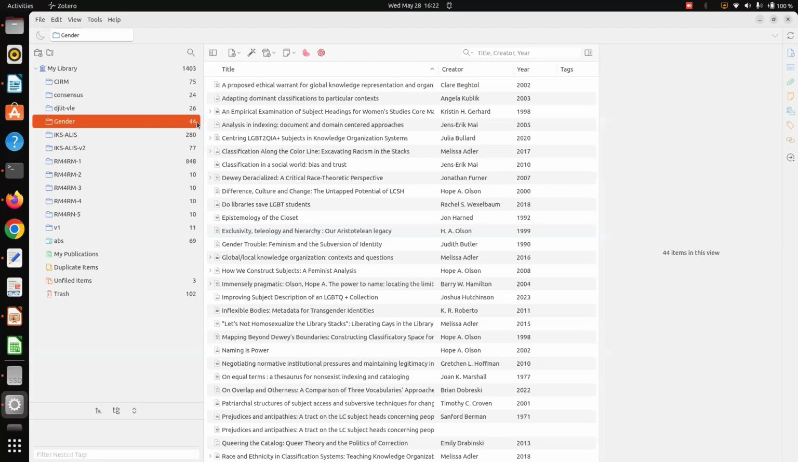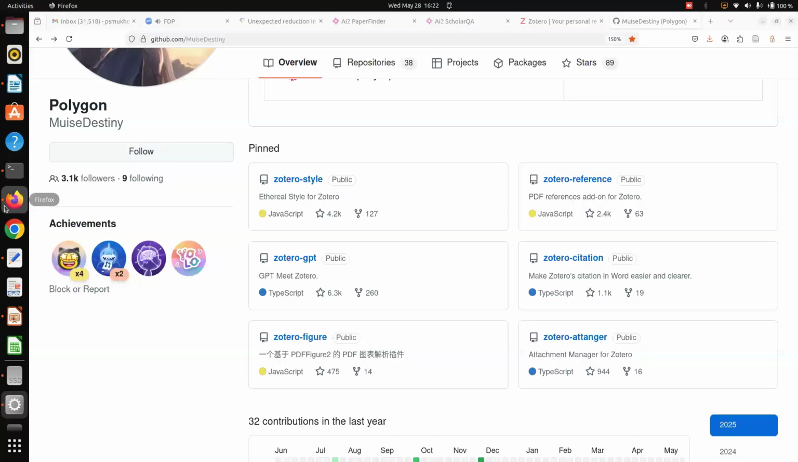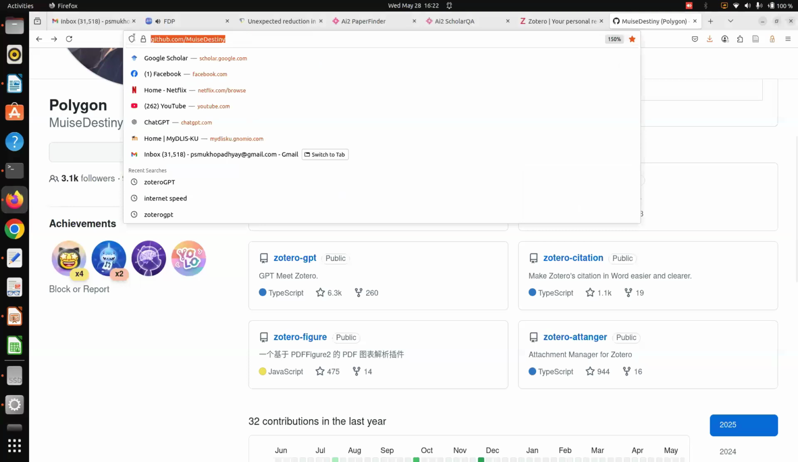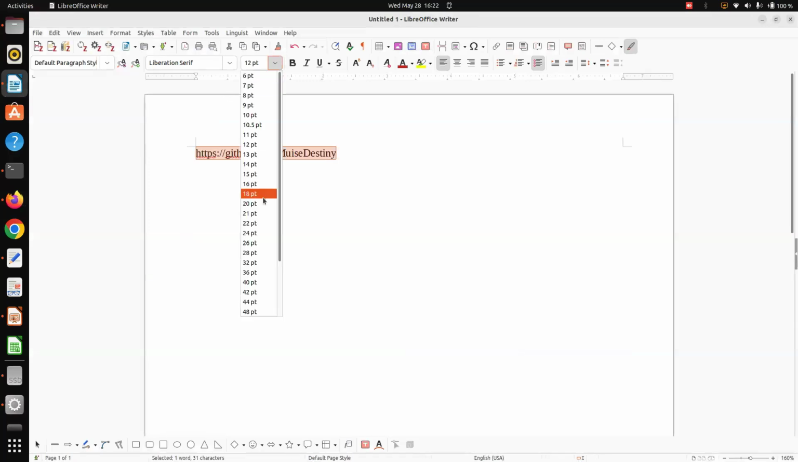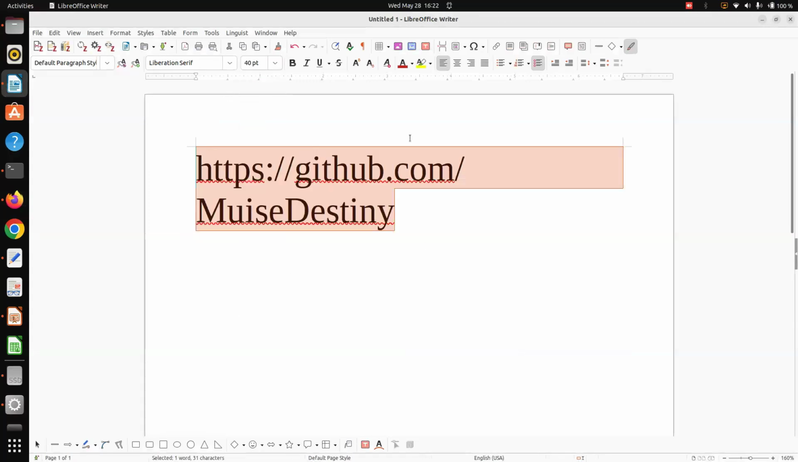Now I am going to show you how to utilize a large language model inside Zotero, particularly through two plugins. One is Zotero Reference, another is Zotero GPT, and both, as I said, are available from here. You can write down this one. Control C. So this is the site.